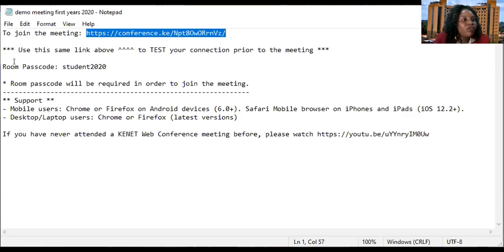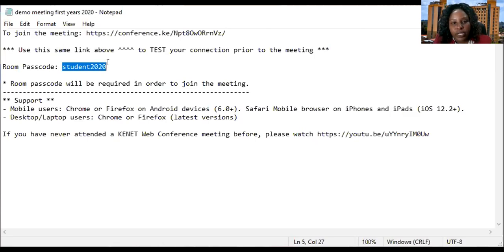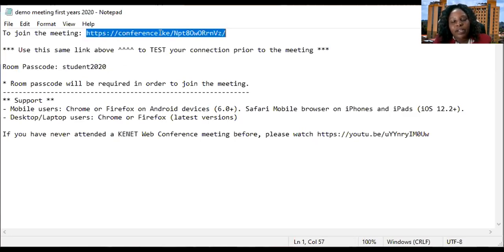Then we have what is called the room passcode. The room passcode is usually your password. In this case, I have put student 2020. You require it to be able to join that particular meeting. So the two major things that will be sent by the lecturer are the link and the password.